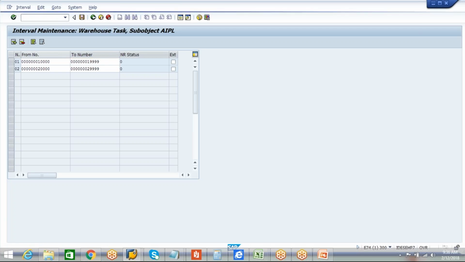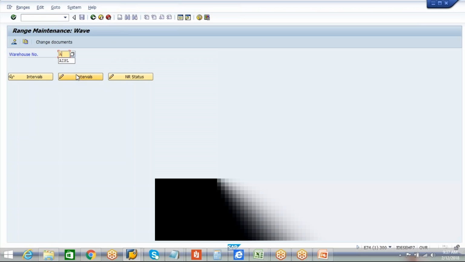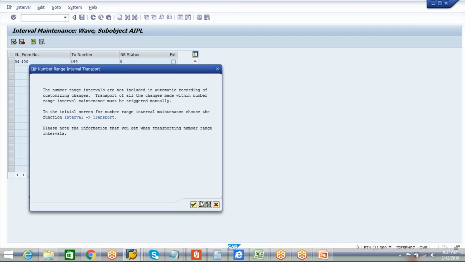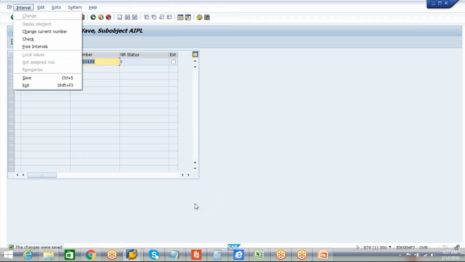Next, wave. Go to 400 to 499. Very few only we are going to generate. No need to go with very lengthy names. Wave 04.